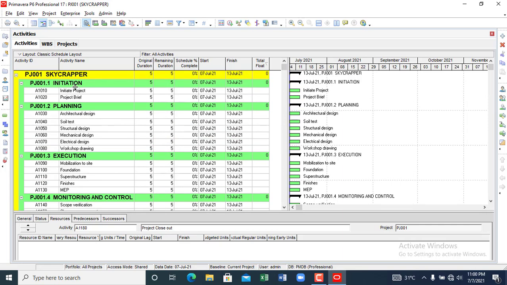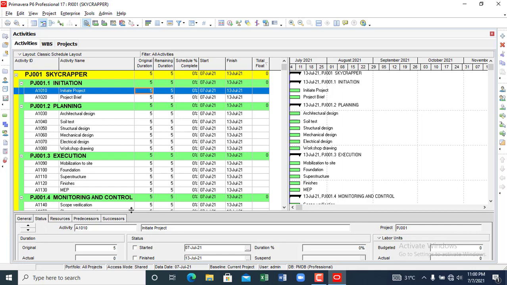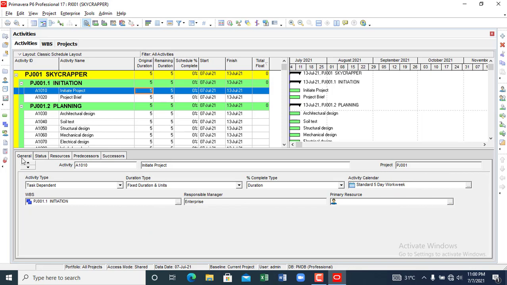Okay, so now you can see the next thing we need to do is to add duration to these activities. All right, before we do that, let's see what we have under general. So this first activity is initiate project. I want to make it a milestone, and by default milestone has a zero duration. But you need to know that when you are creating a new program, by default Primavera P6 will assign a duration of 5 days, and that's why you are seeing this 5 days, right?